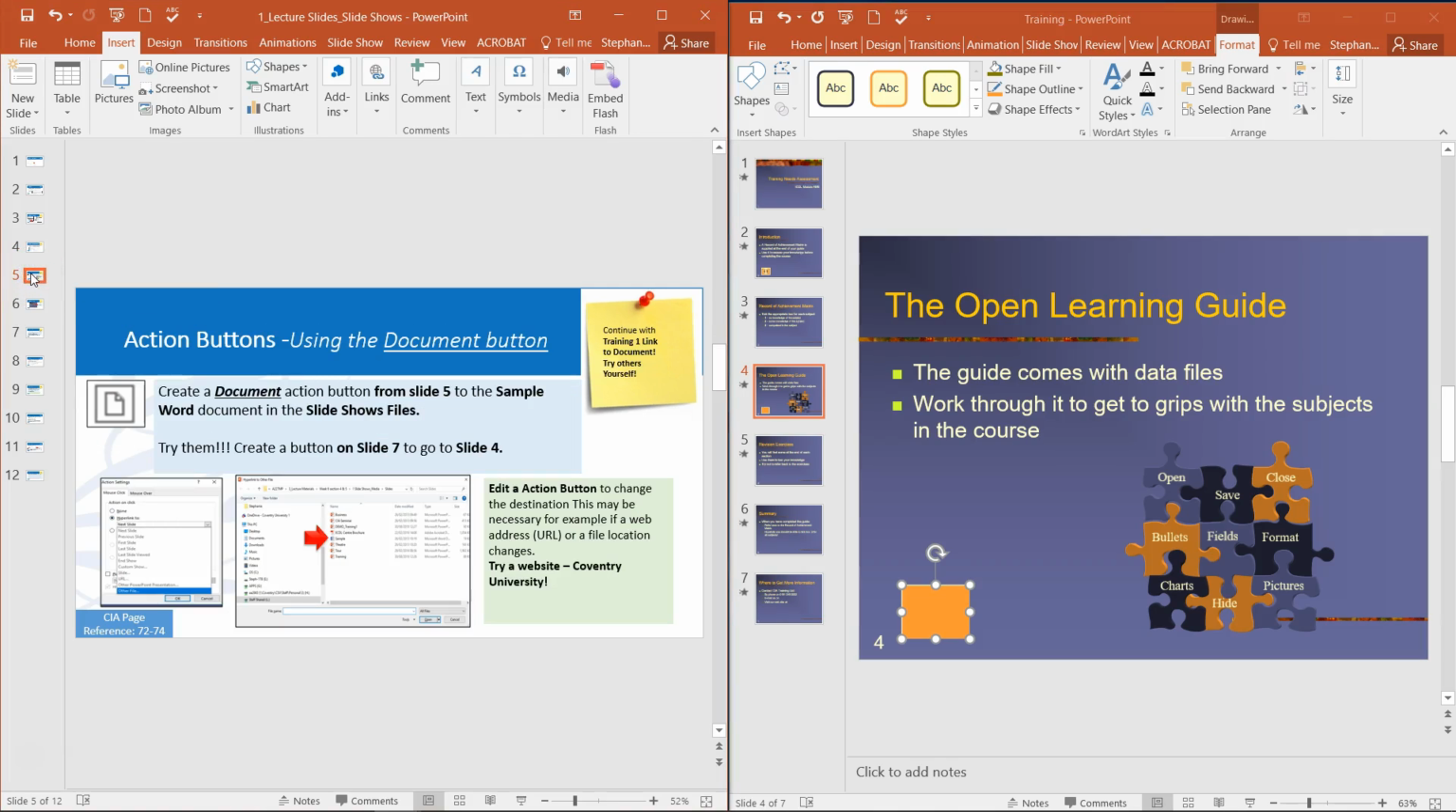Move to the next slide. This time we're going to do a document button to create a document, and we're going to put it from slide 5.